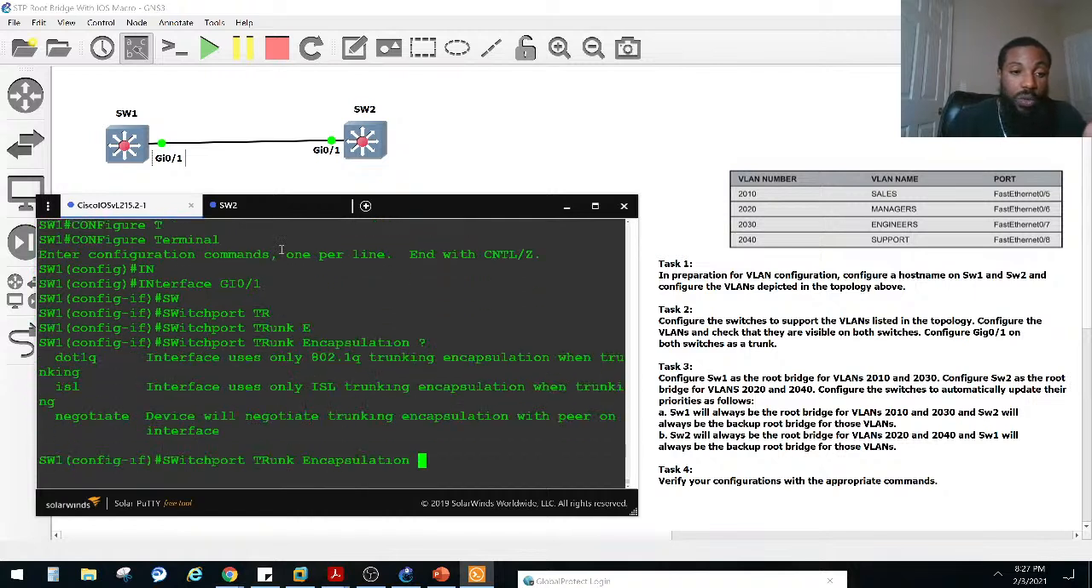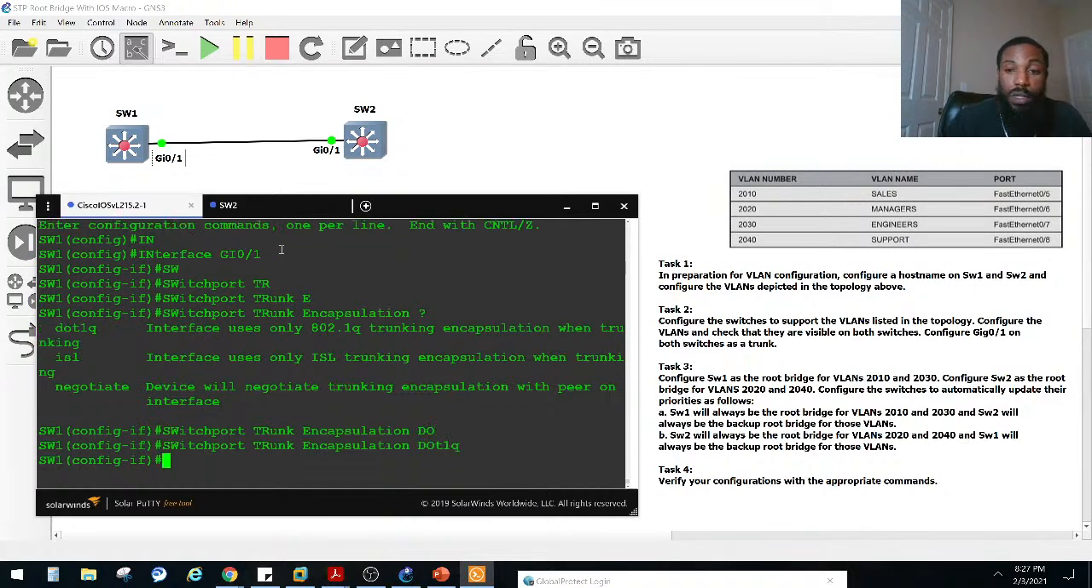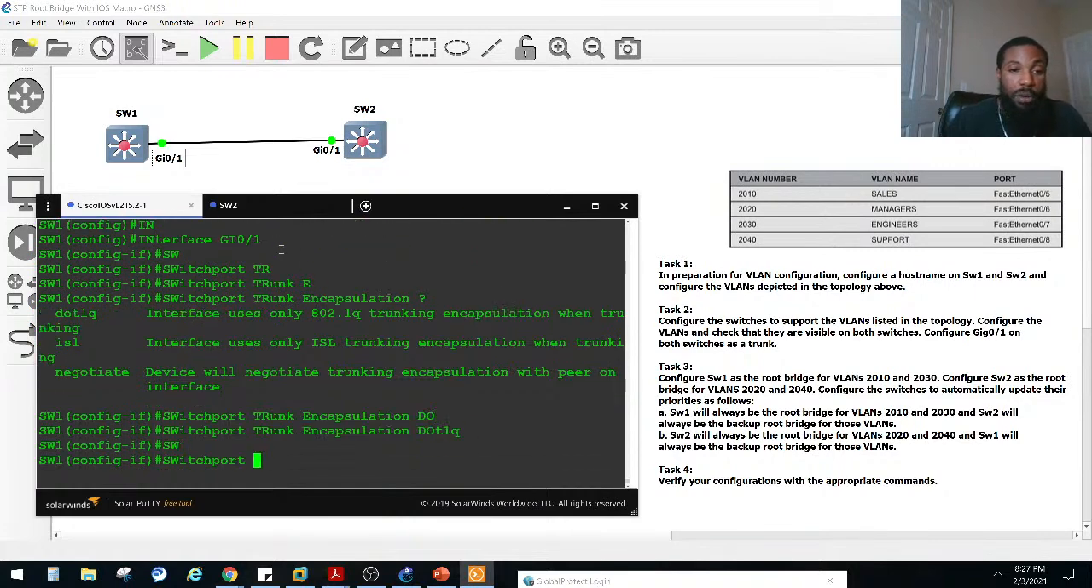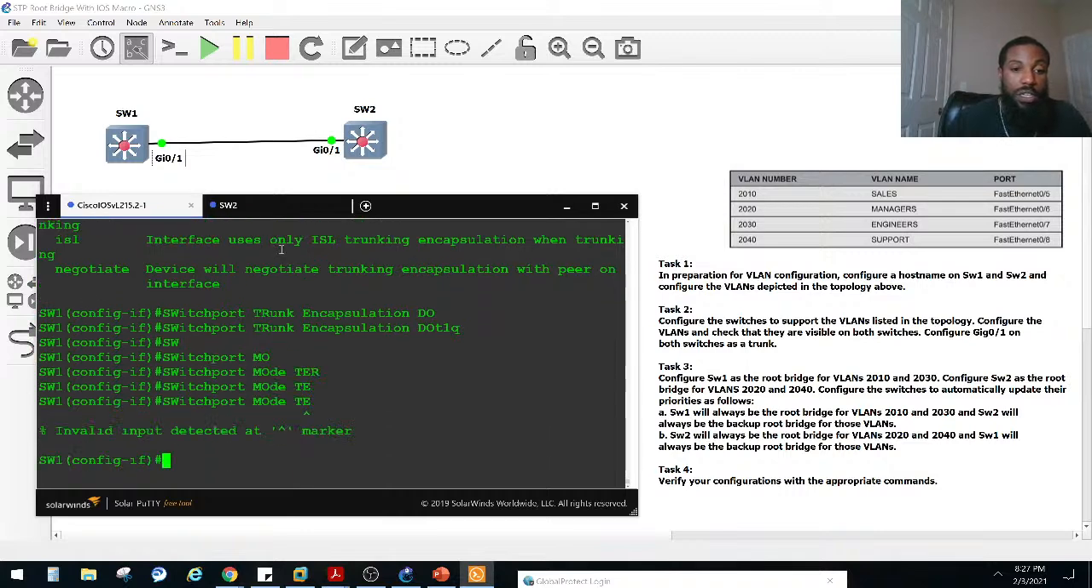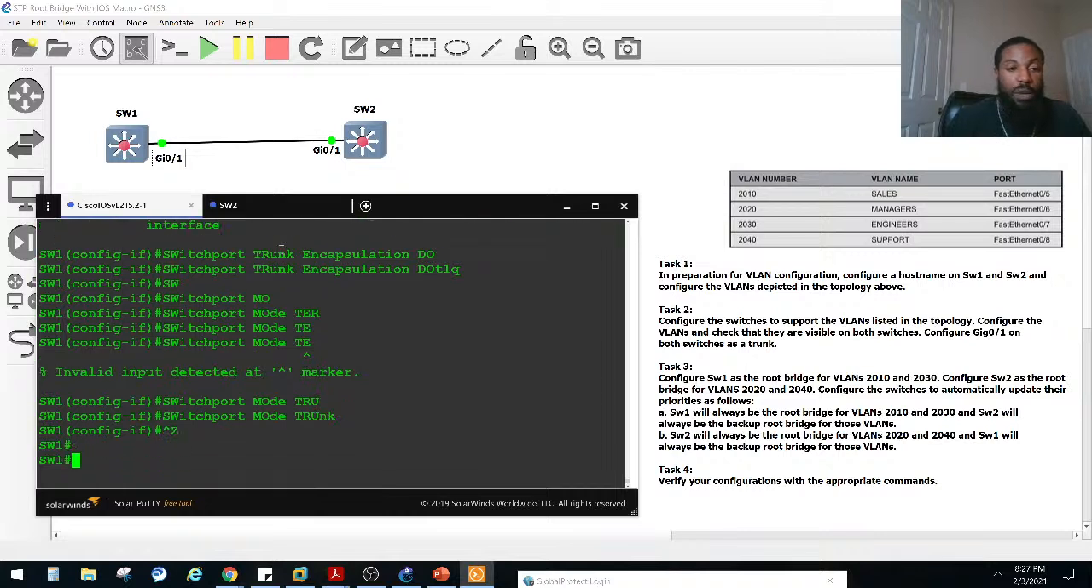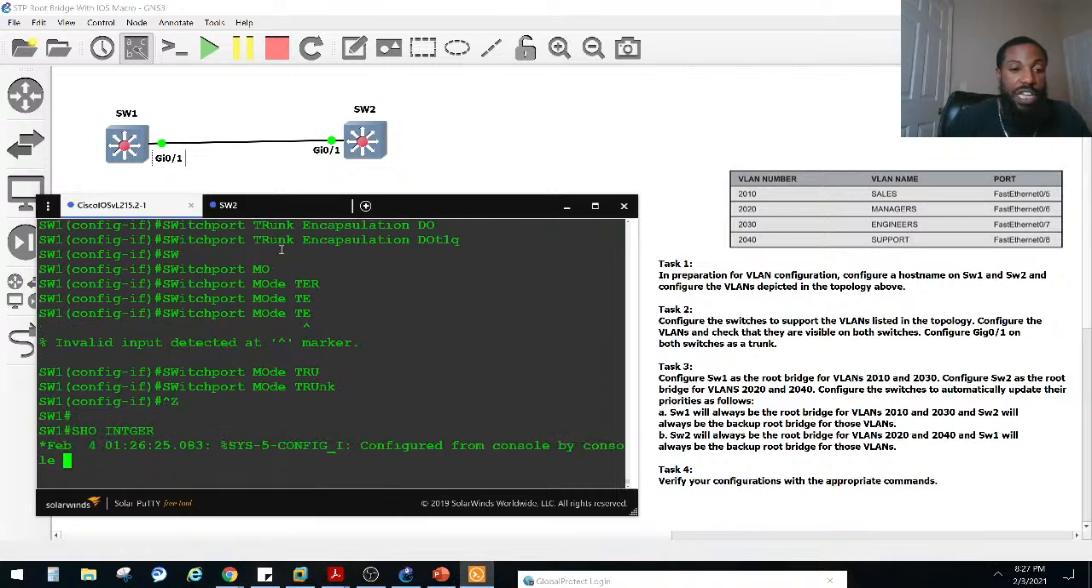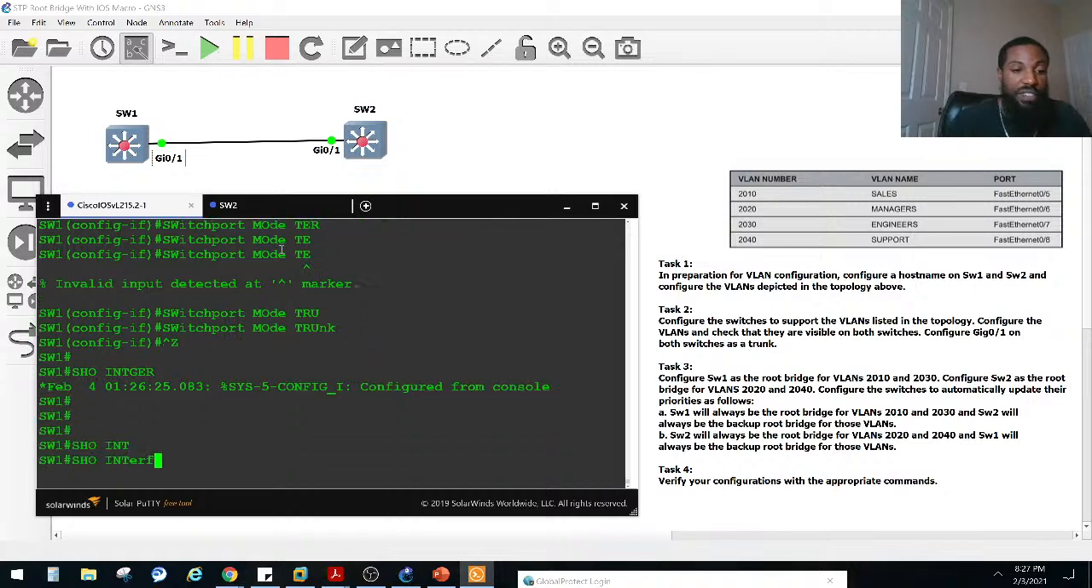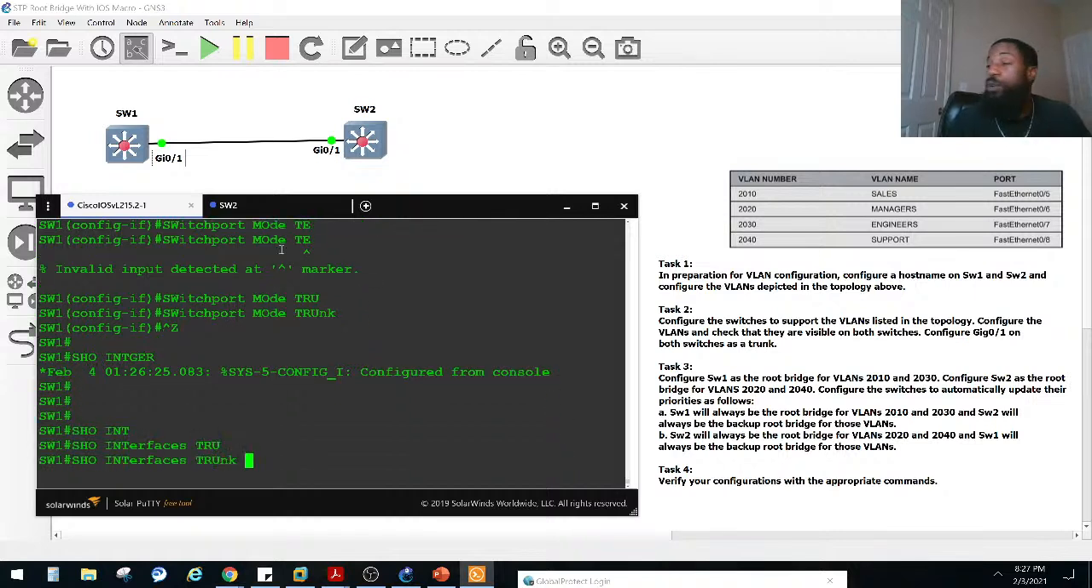We have two types we can do. We can do .1Q, ISL, or negotiate. We'll just do .1Q. And then switchport mode trunk. And then we do show interfaces trunk, and we should see that guy is trunking, right? Show interfaces trunk, dang autocorrect, right?